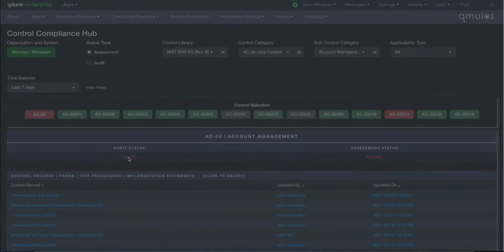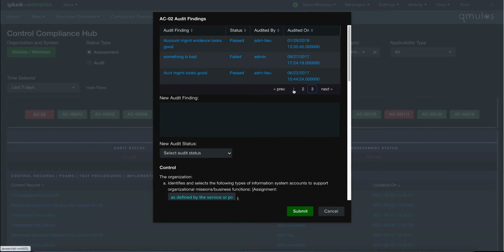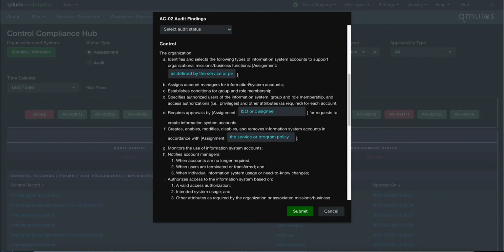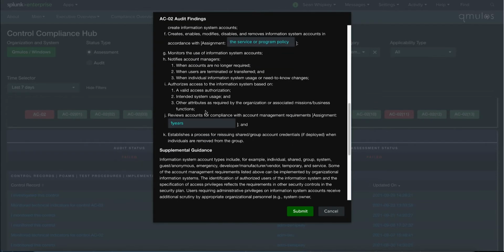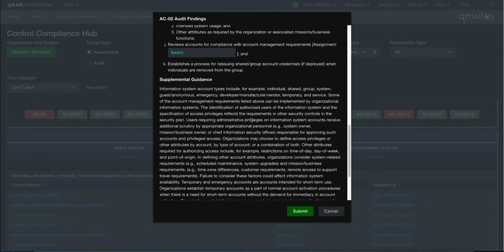If I click on the status, it's going to bring up a timestamp record of all the audit findings and statuses or assessment findings and statuses that we've had since we installed QCompliance. In this case, going back over 4 years. I can see what my audit finding is. I see the status, who audited me, and when this audit occurred. If I scroll down, I'm going to see the control requirements as they're written by NIST with organization-defined parameters. I see the supplemental guidance and even the related controls to this one.